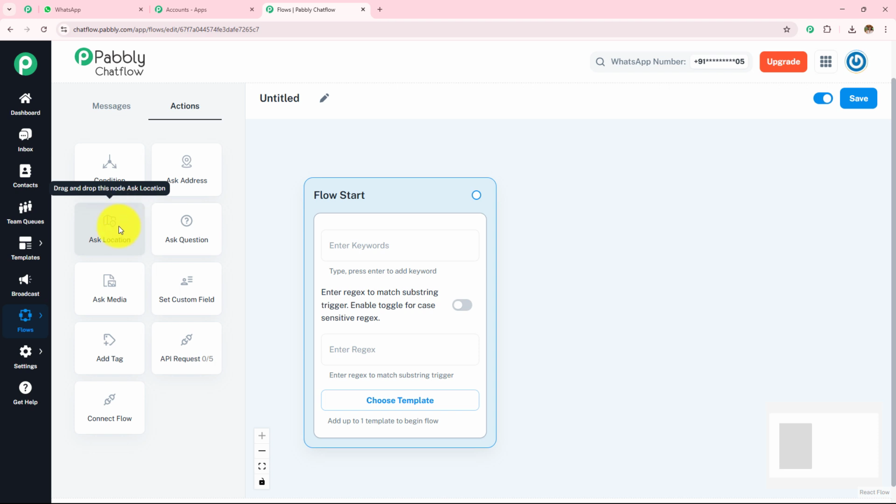Then we have ask location. This requests the user's live location. Then we have ask question. This is used to gather user input such as email, phone and feedback. Next we have ask media. This lets the user upload images, videos or documents.